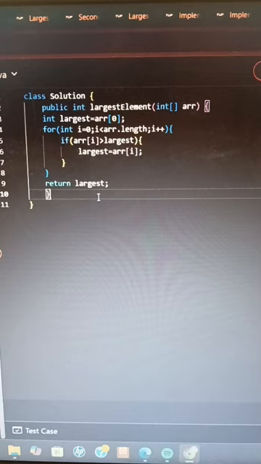This will take O(n) time complexity, and space complexity will be O(1), because we are not using any extra space, we are just using a single variable largest.